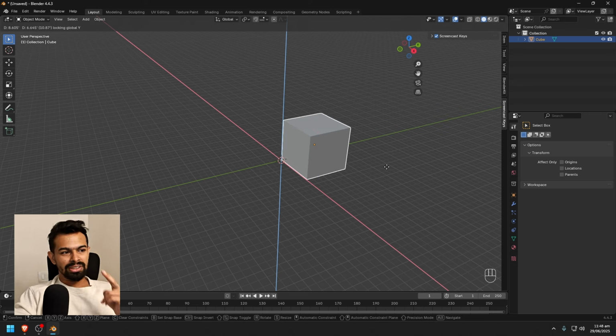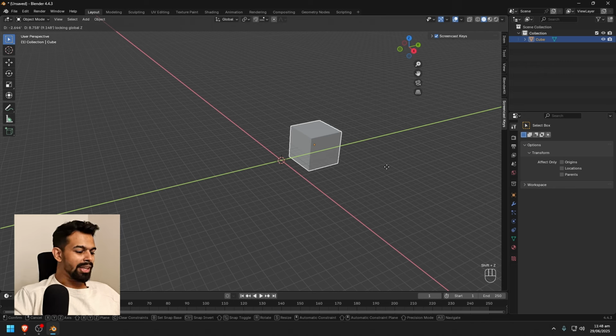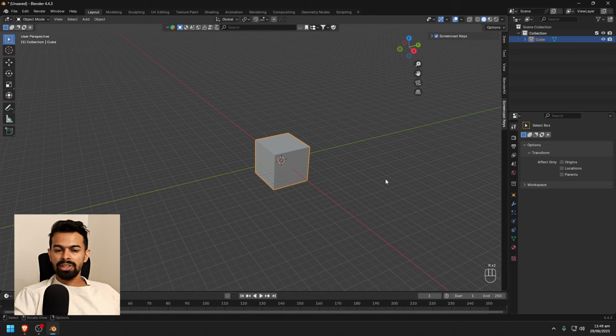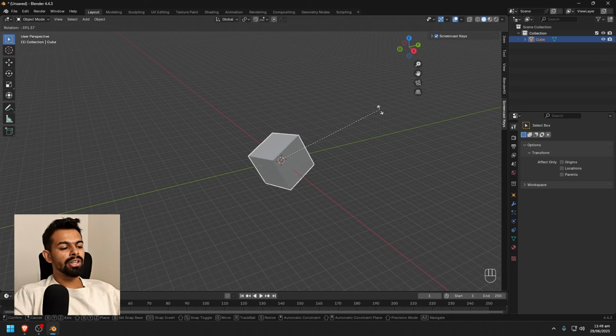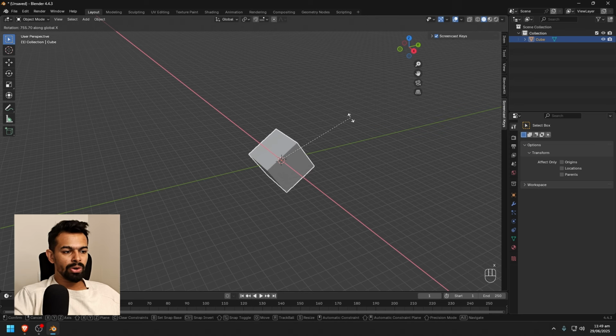Now this is called a double constraint. So you're constraining it to X and Y and not Z when you press Shift Z and others. This thing will work for rotation as well. If you click on R, it will rotate in the view which you are looking at right now. But if you only want to rotate in X axis, you can click on X and it will only rotate in the X axis.